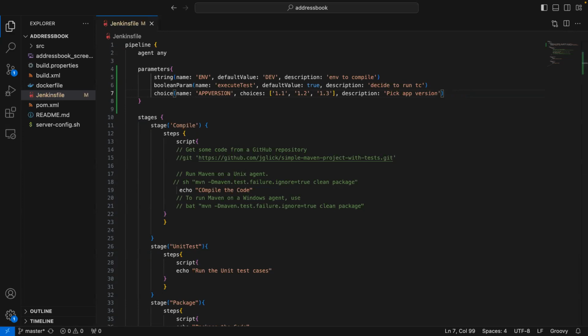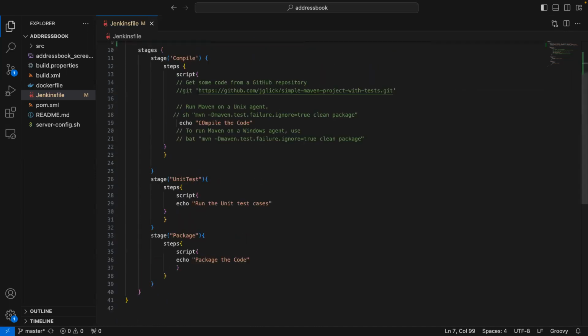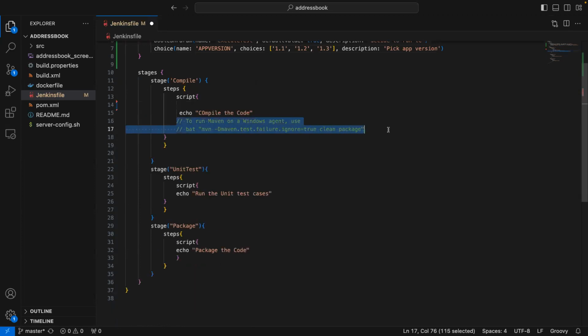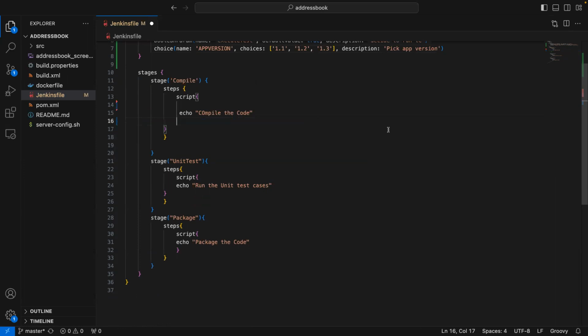So how do you use them? You can use them in different ways. Let's say I just want to compile the code depending on the version. You may write here, in the compile stage. Let me delete these things. These are commented, okay? Double slashes will comment those lines. Commented code will not be executed.